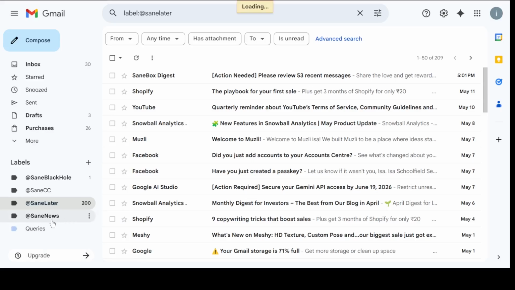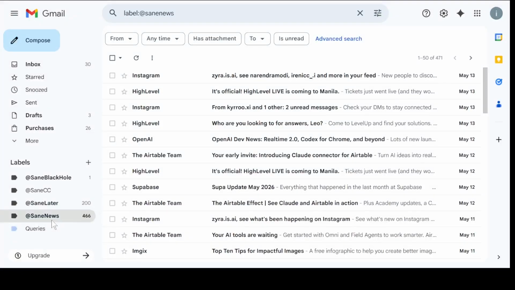Next up, we have Sane News. This is where all your newsletter and subscription based emails go automatically. Think of it as your reading list. All the content you have subscribed to, industry newsletters, blogs, product updates, sits here out of your main inbox, ready to be read whenever you want. You don't have to unsubscribe from these things you actually want to read. They just live in a separate, quieter place.